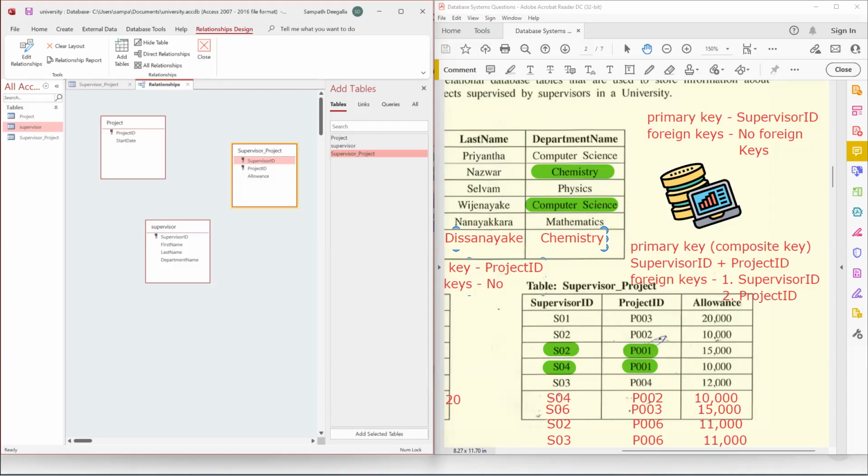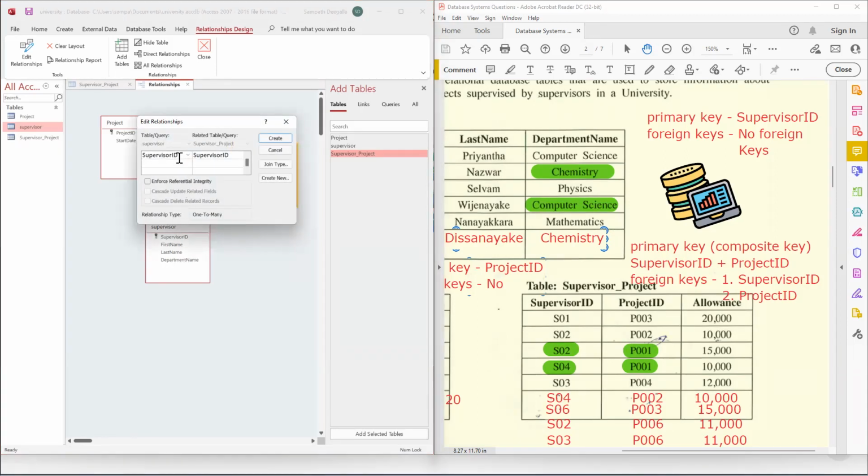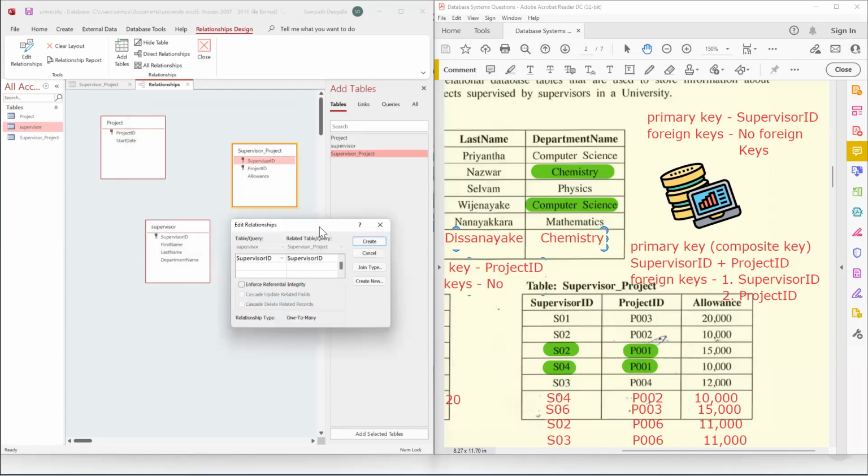So now we know we need to connect these two. So usually we'll start from here. We know that supervisor ID should connect to this one, right? Supervisor ID should connect to this supervisor ID. And the connection is, we have to select what kind of relationship we are having, right? And we can create the relationship.